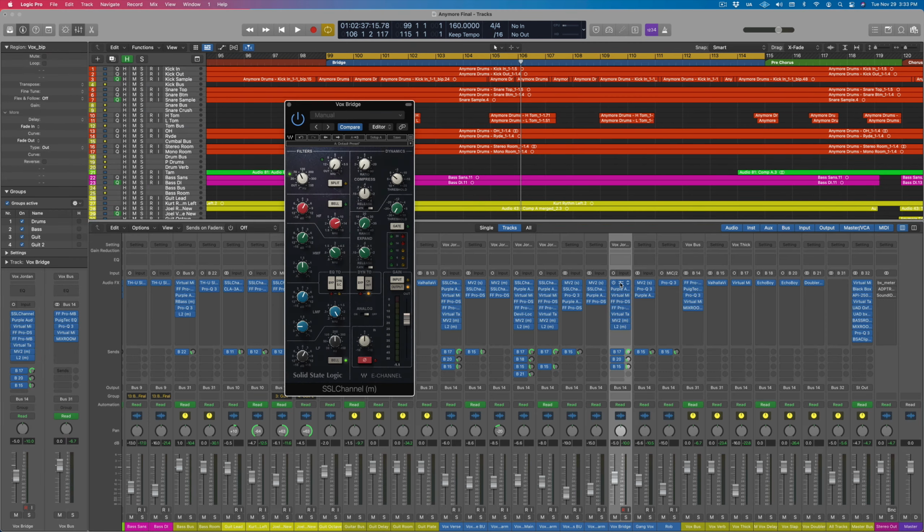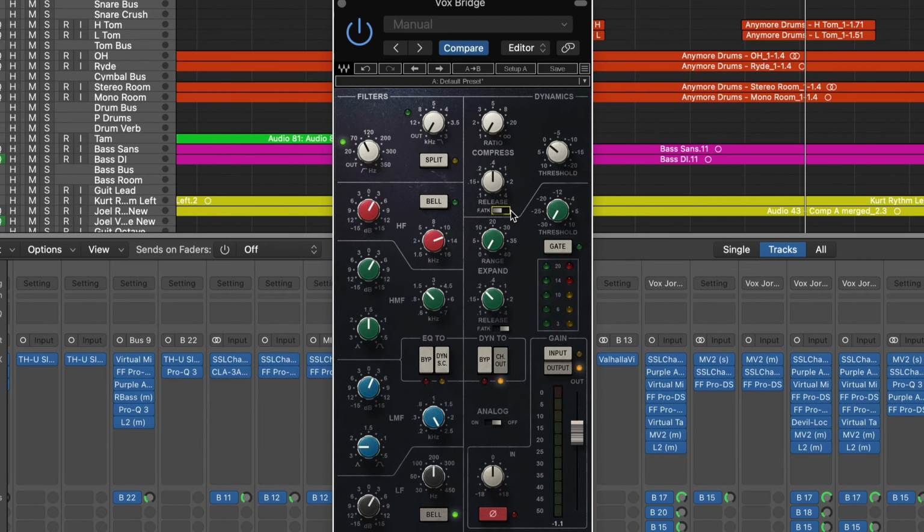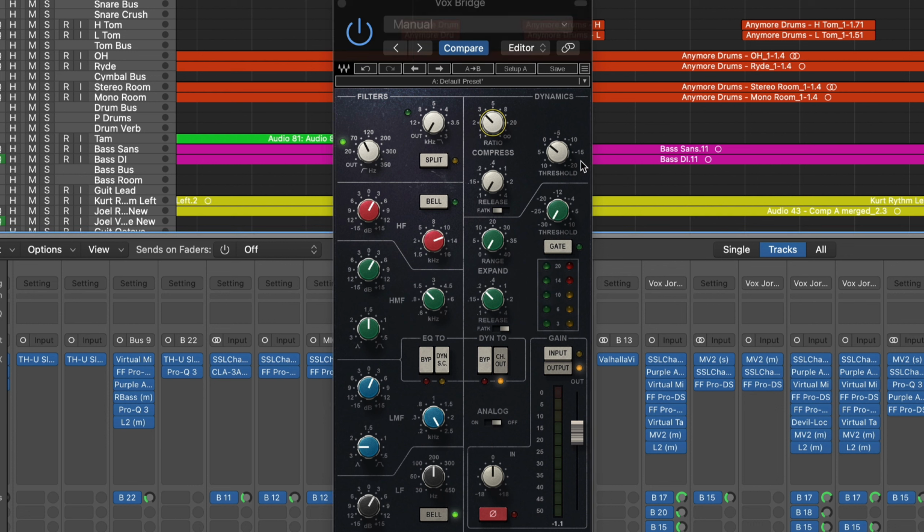So what I'm going to do on the SSL channel is first change this to a fast attack. We want this compressor to hit very quickly. I'm going to make the release the fastest it can go, which is usually always what it is on vocals. And then I'm gonna make my ratio just 3:1, pretty gentle. Then we can check out our threshold, and I'm just looking for maybe 3 dB of gain reduction here.